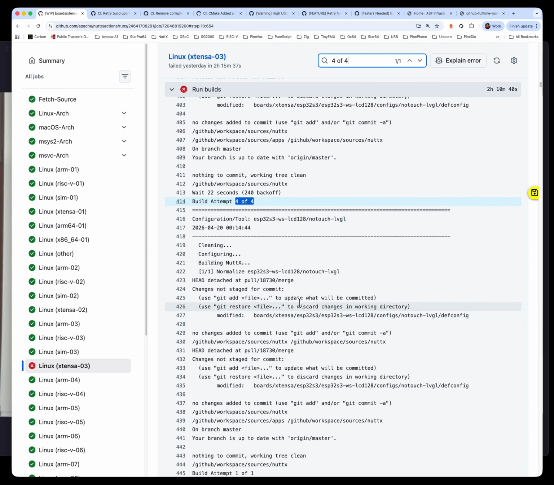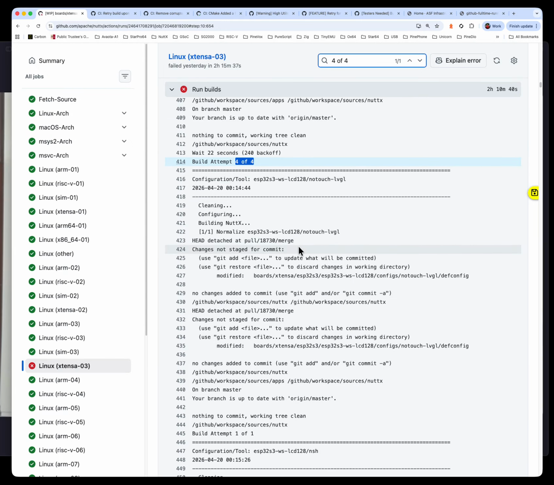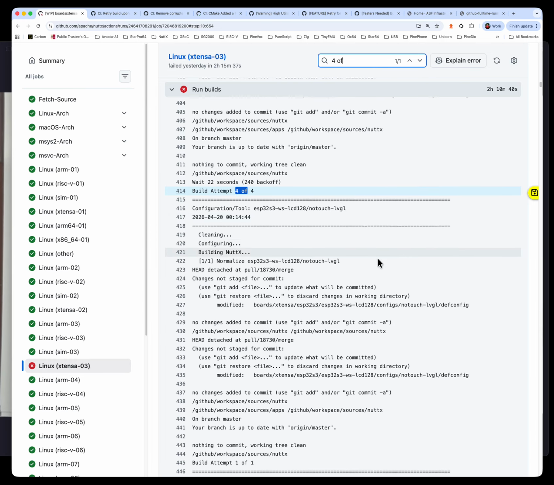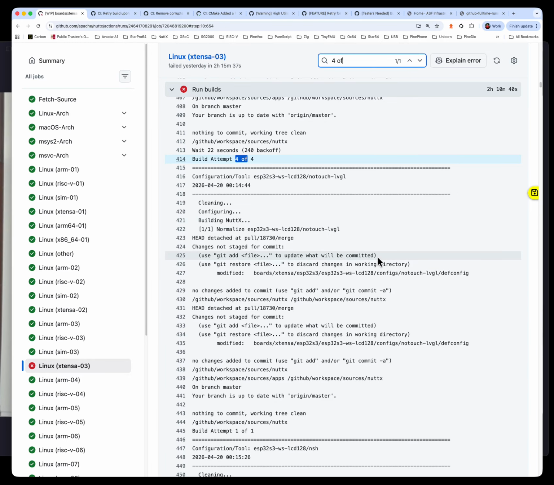Remember that compile errors will always go through 4 builds and then fail, right? Therefore, if we just search for 4 of 4, it will return the compile error. Previously, there was no such way to find out what is a compile error. Now there's this cute trick that we can do. Of course, you don't have to type 4 of 4. You just type 4 of and it will also give you the result. This is a neat consequence of doing our CI build retry. Now we have a cute way to find out what exactly is the error that caused the build to fail.